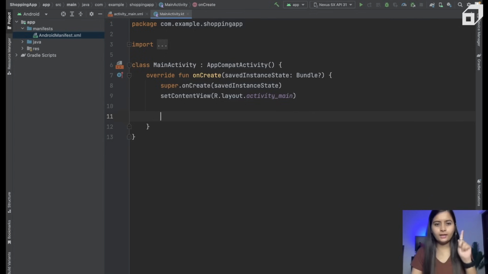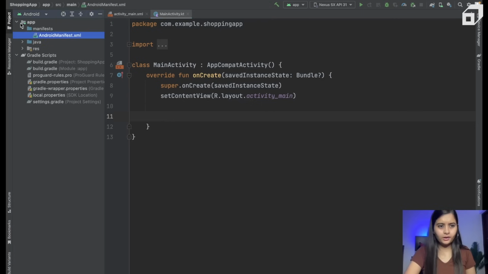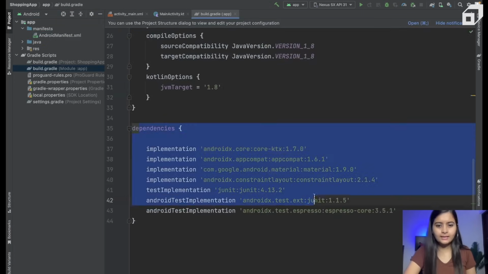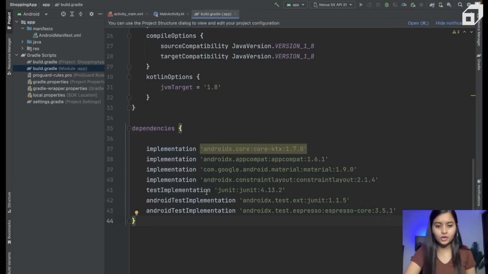Step number 1 is we have to add important third-party dependencies, which are mandatory to be used when you are working with APIs. So I will go here in Gradle scripts. I will open build.gradle. These are the dependencies which are already present here. JUnit is for testing. These are important ones, material for designing and stuff.